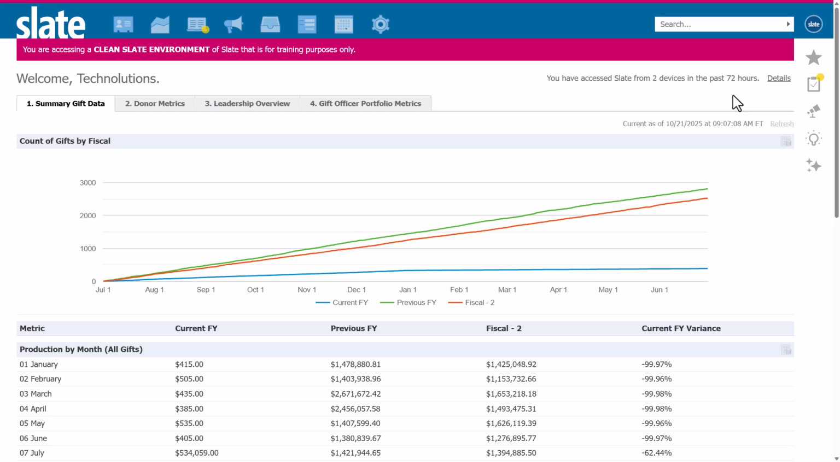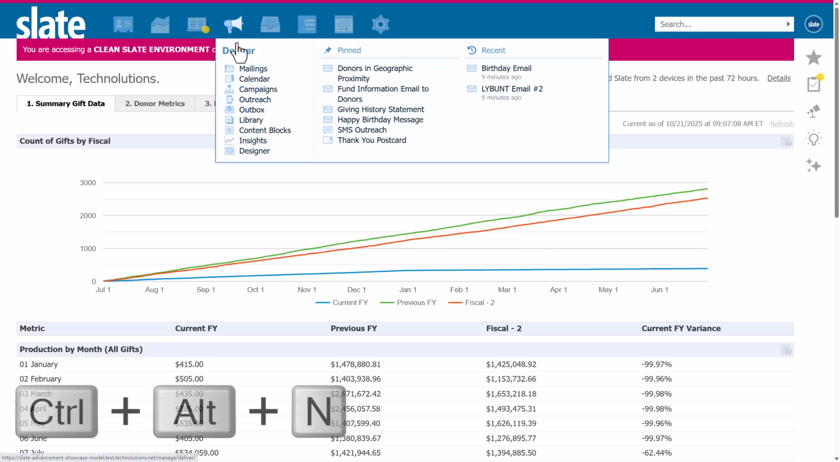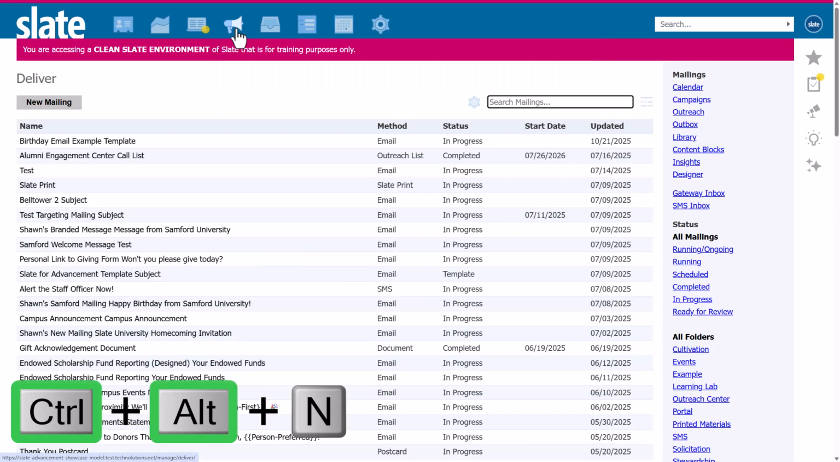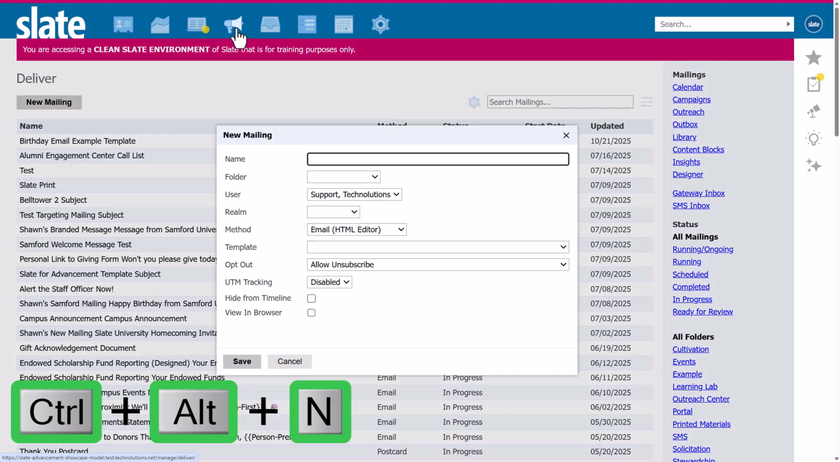In this video, we will show you some keyboard shortcuts you can use in Slate. For pages with a new object button, like Deliver and Forms, you can do Ctrl Alt N, and that will launch the new object modal pop-up.